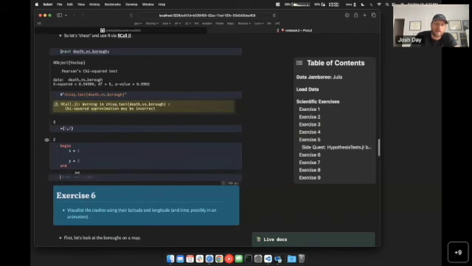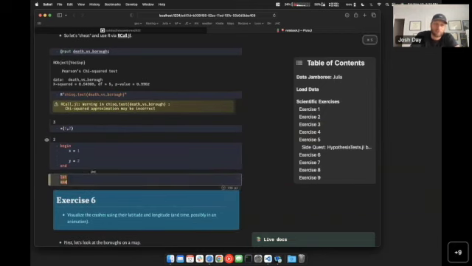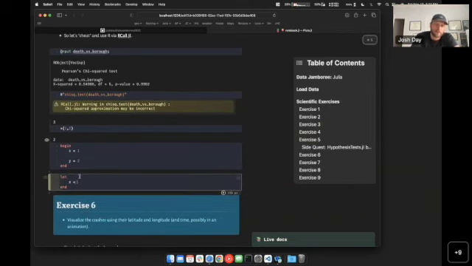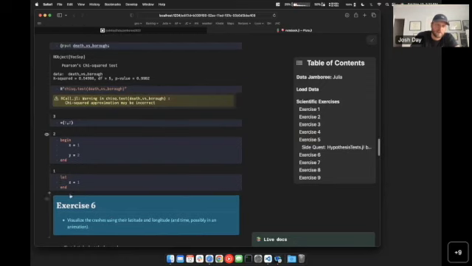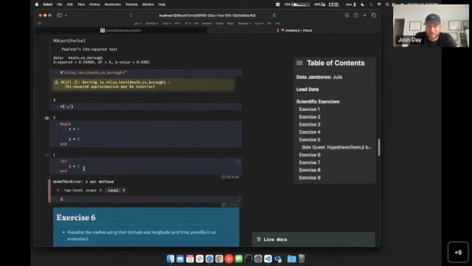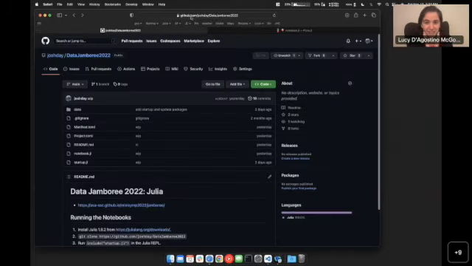A let block has its own scope. So z equals one: this variable z isn't going to exist outside, it only exists inside of that scope. And is that a Julia thing or a notebook thing, or both? It's a Julia-specific thing.